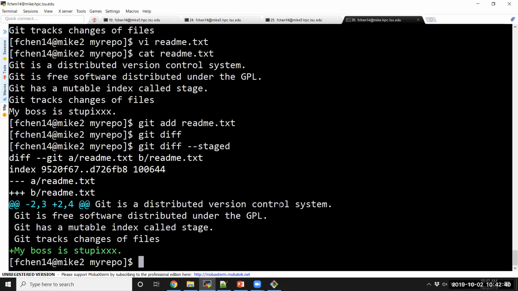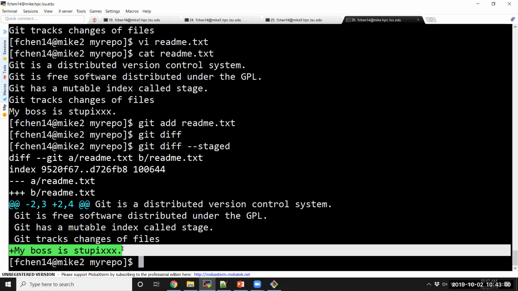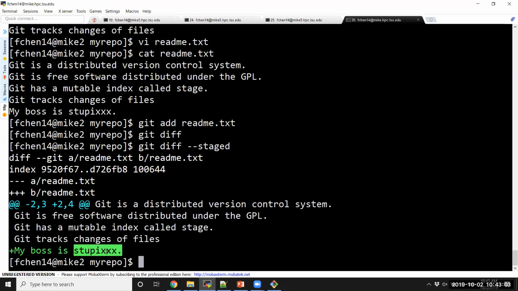Oh, I realized that before I do the commit, I need to revert this change. So this change, my boss is stupid, where is this change currently? Isn't it in the repository? I did a git add. Okay, no, it's in the stage. It's in the staging area. It's not too bad. So in order for us to revert this change, we need to first unstage it.